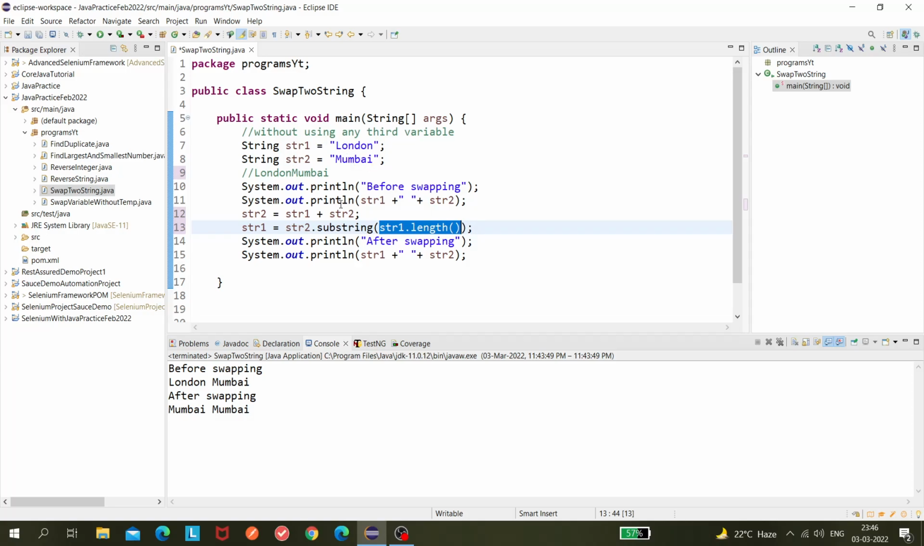This length is 6, right? So which character is there at the sixth index? 0, 1, 2, 3, 4, 5, 6, M. So we need from M, right? The substring includes the first index, but as of now we do not have the end index, so we can ignore it. It will take the whole value, Mumbai altogether, into str1. That's our target, right? So we get the value Mumbai in str1.